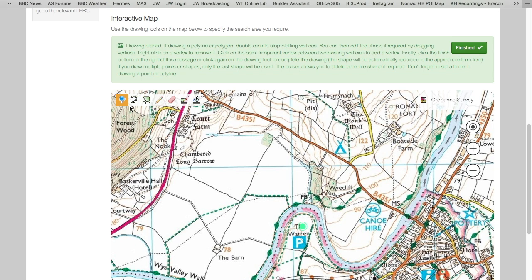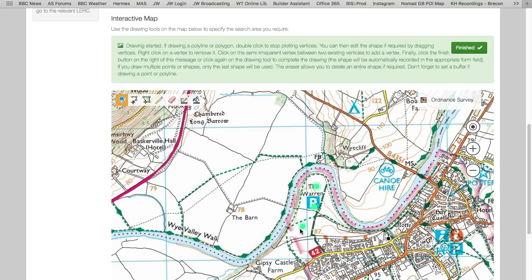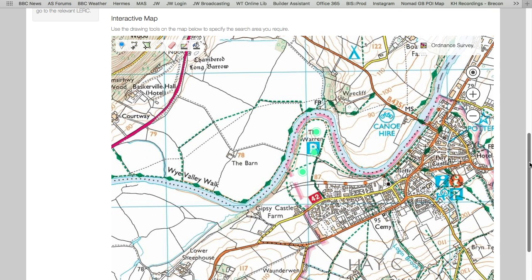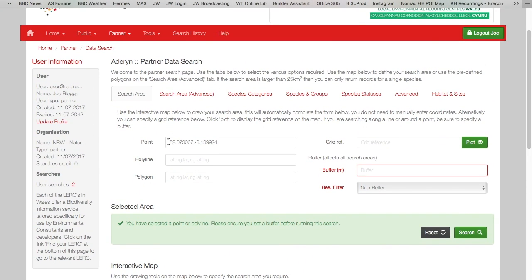You could in fact click again. You'll see the map move if you do that, and although you'll see multiple points appear, it's only the final point that you add is the one that will be used for the search. So once you're happy that you've clicked in the right place, click on finished here, and if you scroll up you'll see that the point form field has been completed for you.